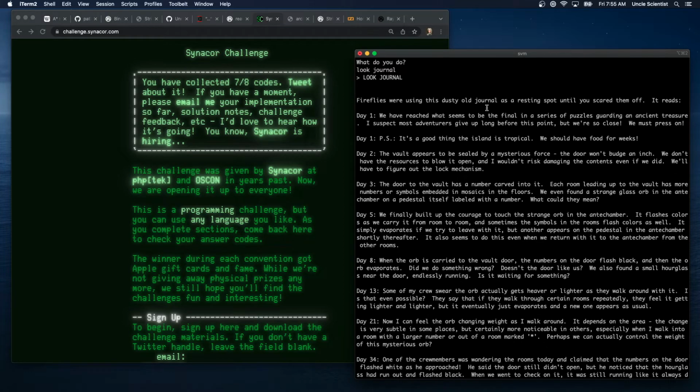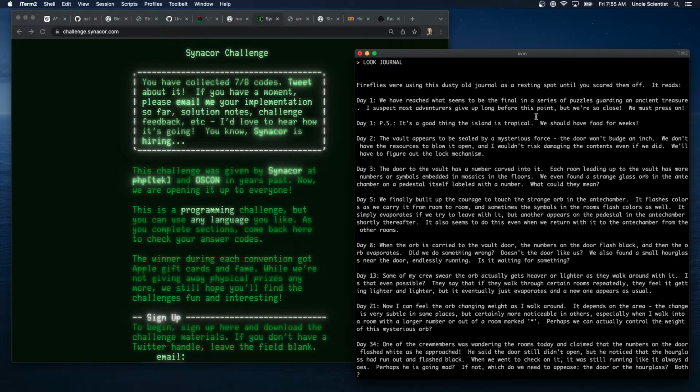Fireflies were using this dusty old journal as a resting spot until you scared them off. It reads, Day 1. We've reached what seems to be the final in a series of puzzles guarding the ancient treasure. I suspect most adventurers give up long before this point, but we're so close, we must press on. Day 1 P.S. It is a good thing the island is tropical. We should have food for weeks.